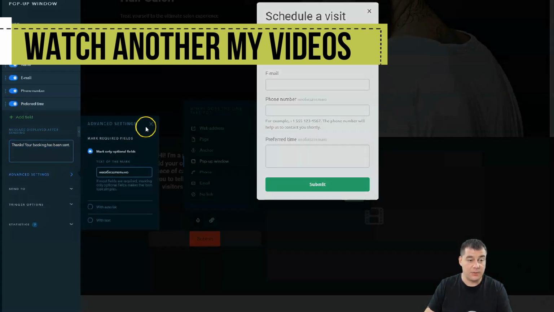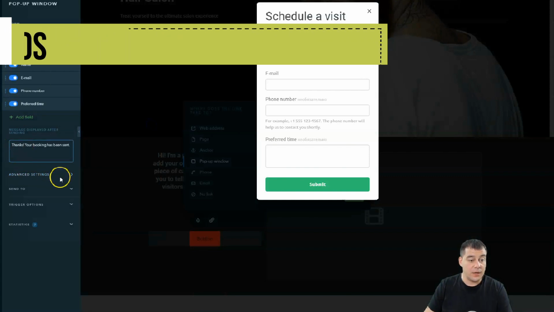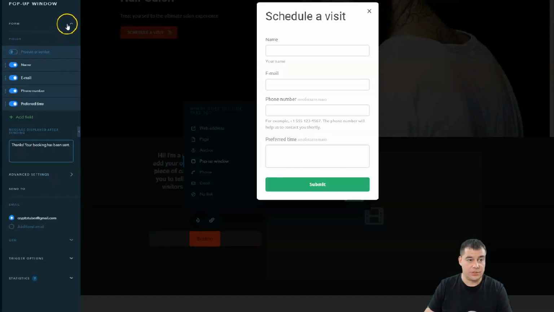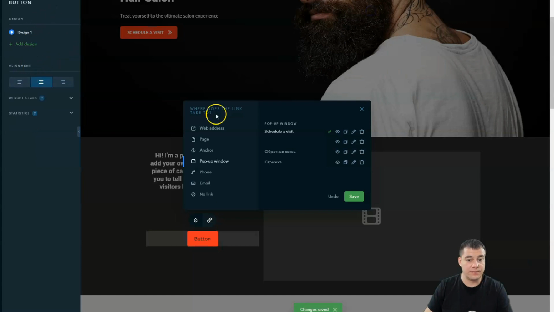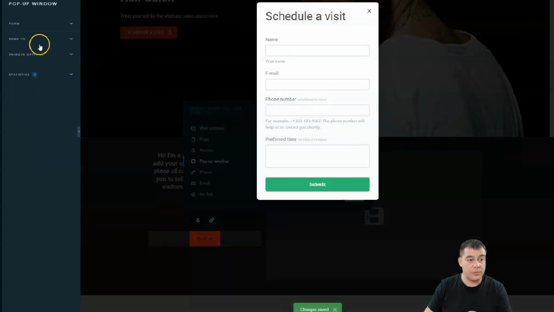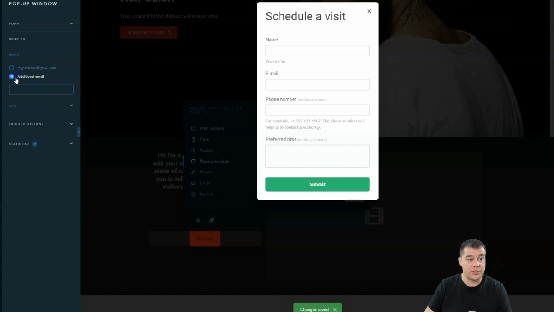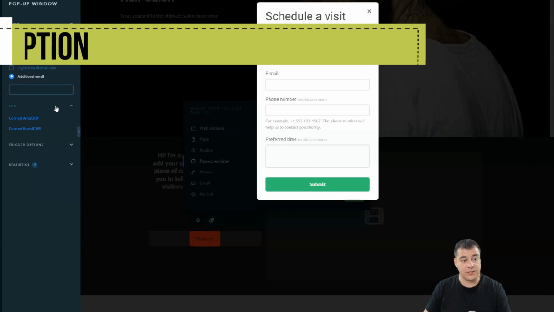Advanced settings, a couple of them. Send to, this is a very important part. So where the information will be sent to: your email, or an additional email. Maybe you have a separate one for this project, and maybe you have a couple of projects. Or you can connect the Amo CRM or Bitrix CRM systems, and those are really impressive and really powerful tools that will manage all your clients inside one spot, and you can connect your sales team to that CRM system, and so on.